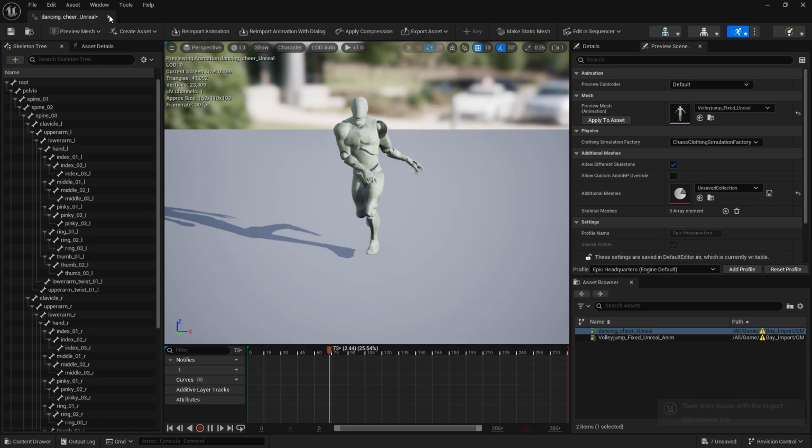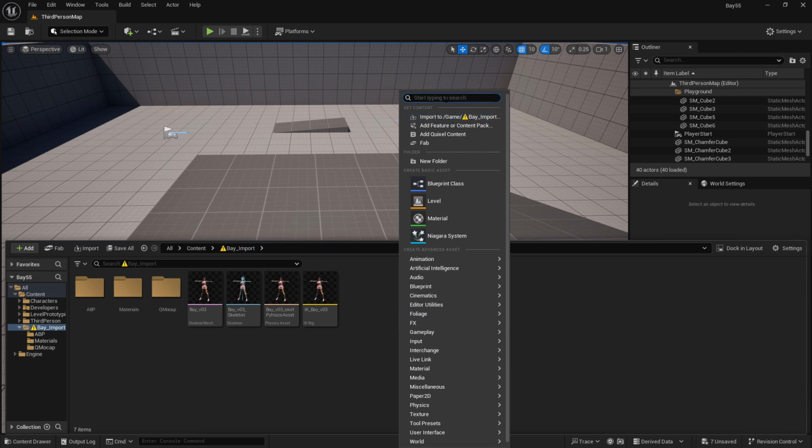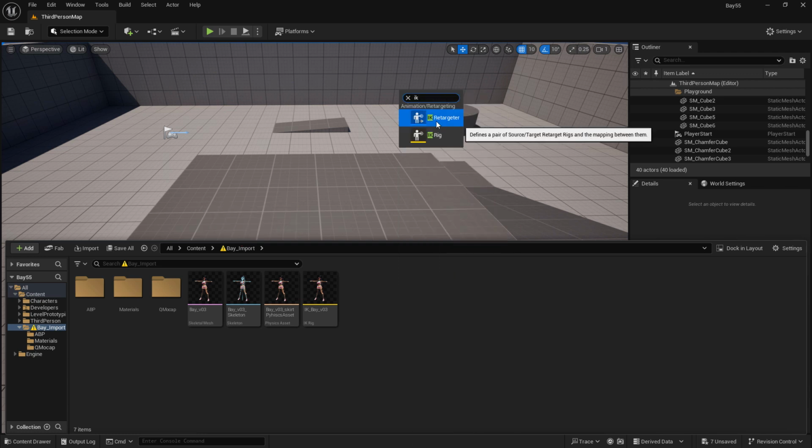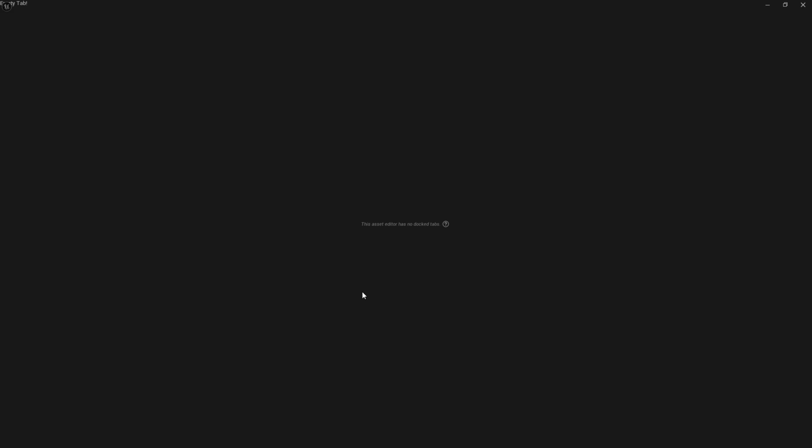All right, so let's close this. Now you know how this works. Let's go back to the main folder again. Right click over an empty space, type IK and select IK Retargeter. The IK Retargeter module is represented by this blue color that you see right here.